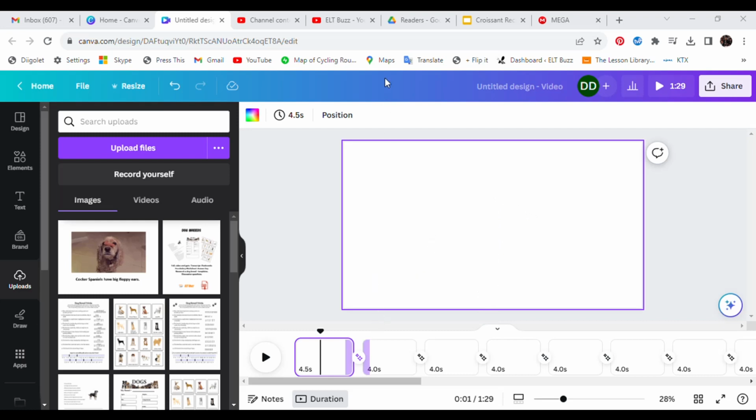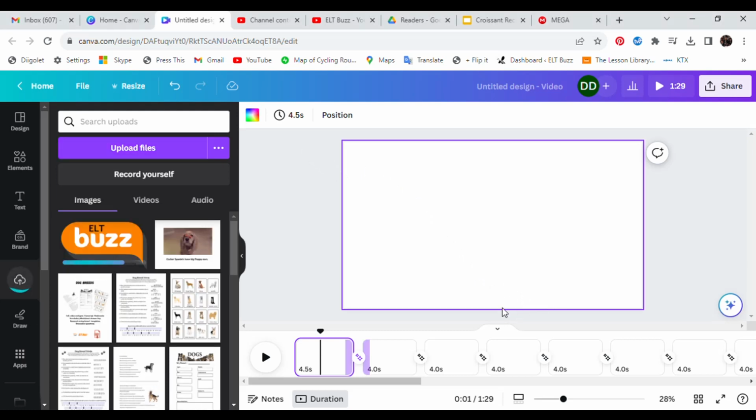There we go. Now you probably know what to do next. Upload files, and we're going to find that folder, go to PowerPoint, go to media, and here's all the images that are part of that video. And let's upload them. There you go. Now we have all our images being uploaded there.